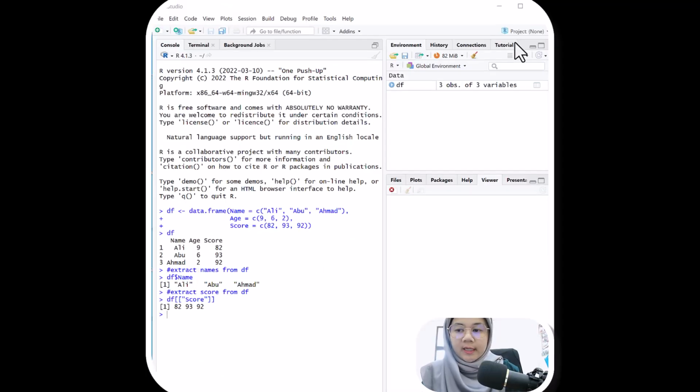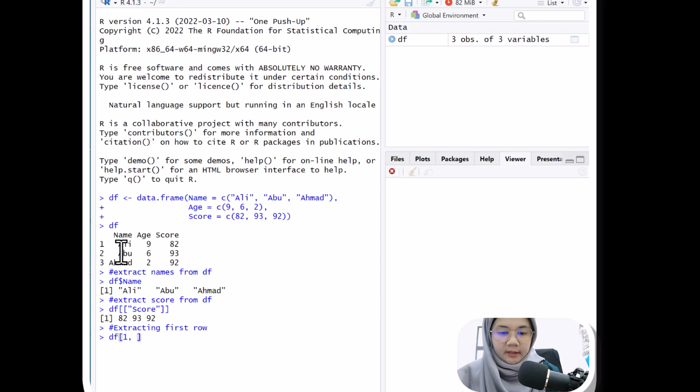Okay, a row can be accessed using a single bracket. So for example, I want to extract the first row. The command is just using the single square bracket. So let's say I call my data df and I want to extract the first row. I type 1 in front of the square bracket and comma. Okay, so this is my first row. To extract the third row, just change the number to 3.